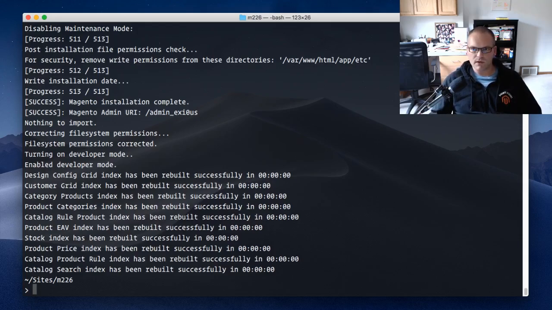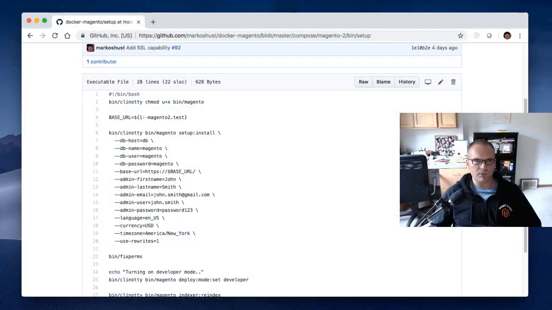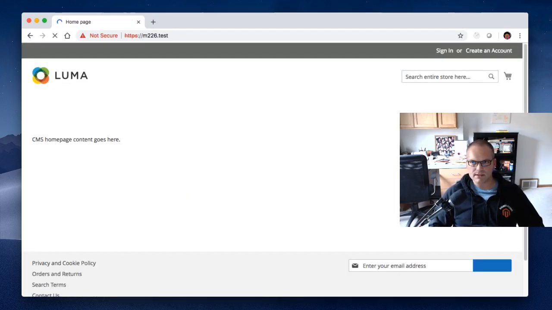So all we have to do now is go to our browser and type in m226.test. And what this is going to do is it's actually getting the files, and the whole file system is being served up from our Docker containers. And by default, it'll load an SSL cert. It's a self-signed cert, so you might have to approve it.